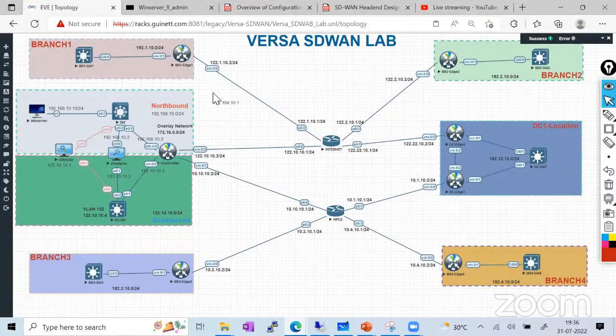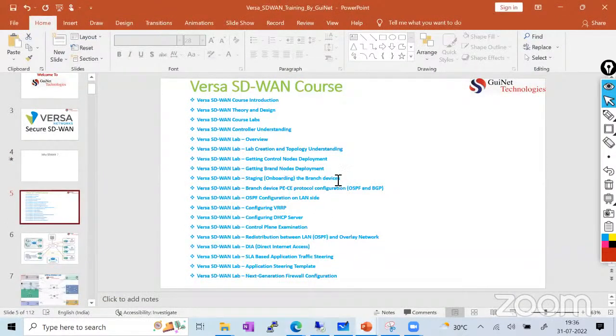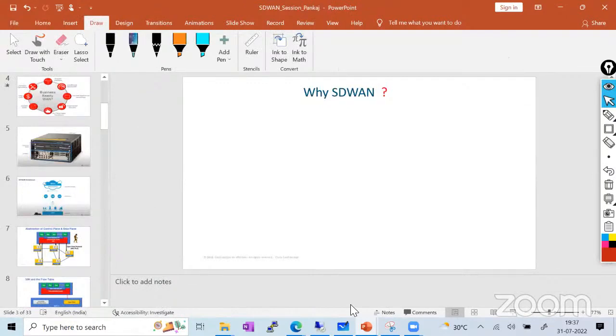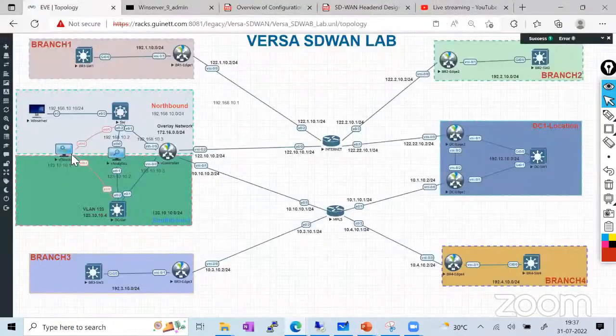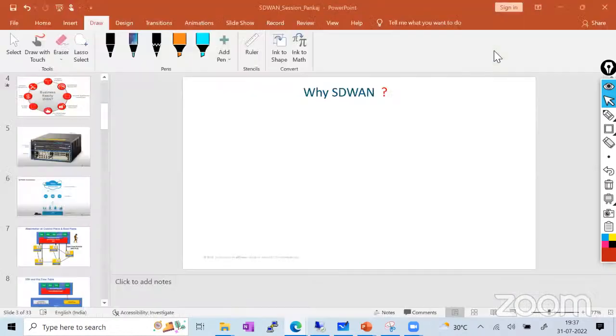So you will understand once you get the lab guide and everything, how this lab is going to be created and how the different branches are going to integrate with the controllers. And we understand how to deploy the brand new nodes. Nodes are the branch side, and the control plane nodes are your controllers. How that can be deployed, how the branch is going to be deployed, how the data center is going to be deployed, how they are going to interconnect with the different transports. You understand the configuration step by step for all things.